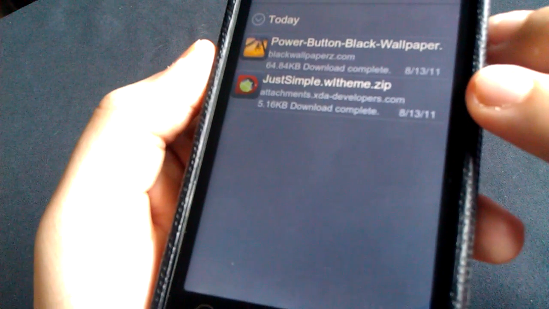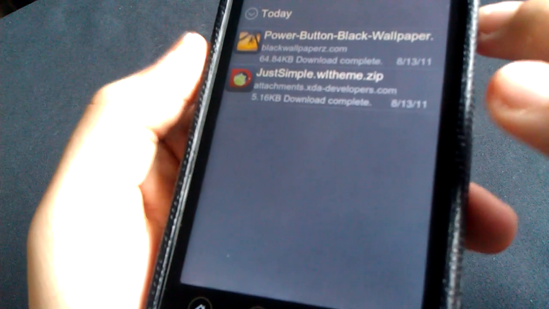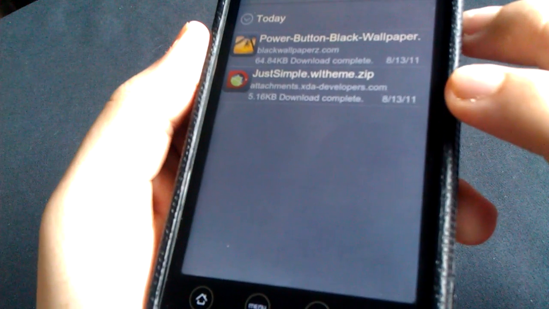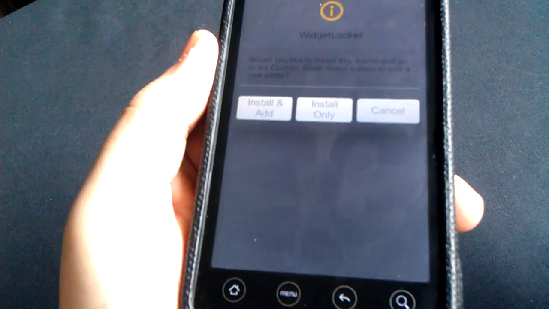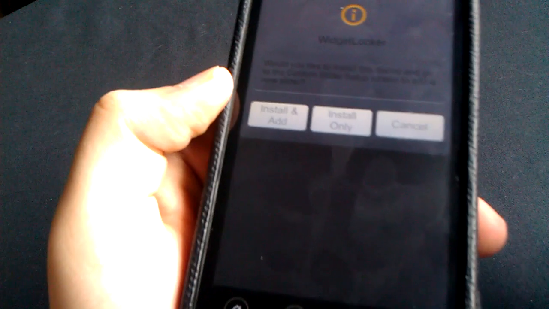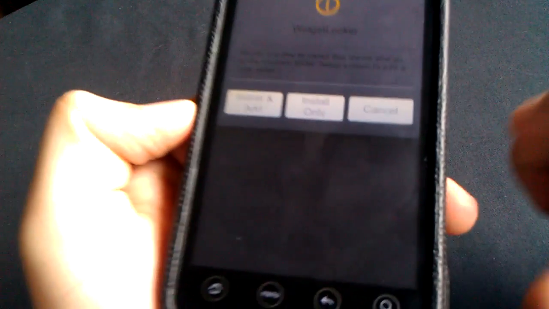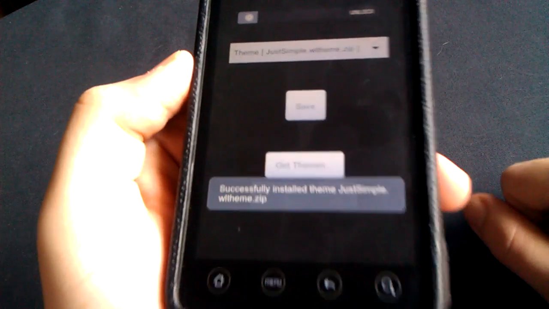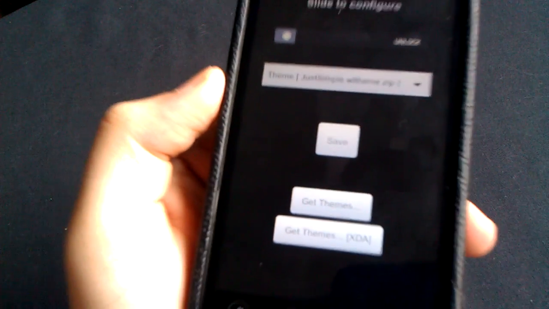It may not say that because that's the name of the one I chose. But it'll say something, something, blah, blah, blah, dot zip. So you're going to click it, and it'll say install and add, install only, or cancel. Click install and add. Once you do that, it'll pop up into Widgetlocker.